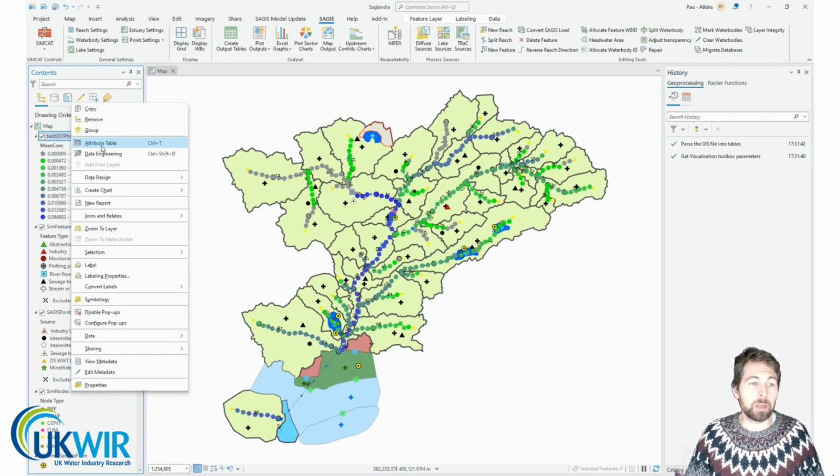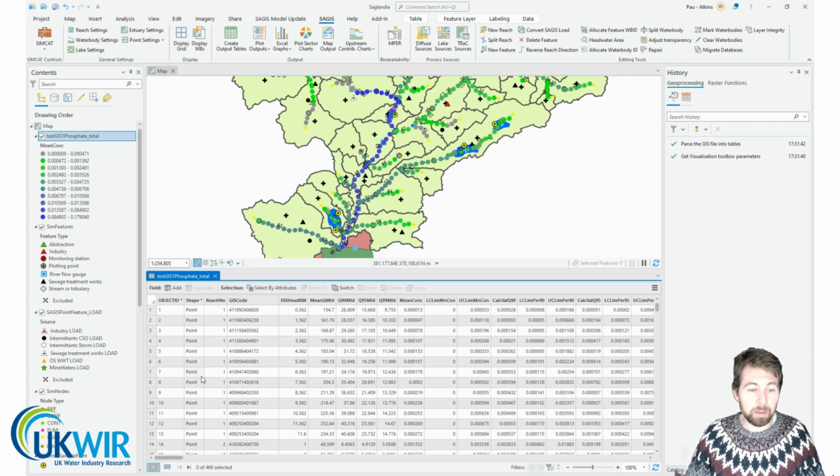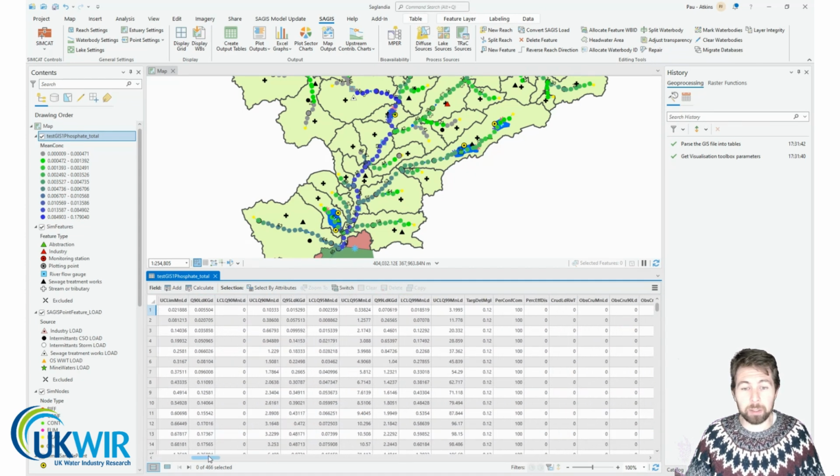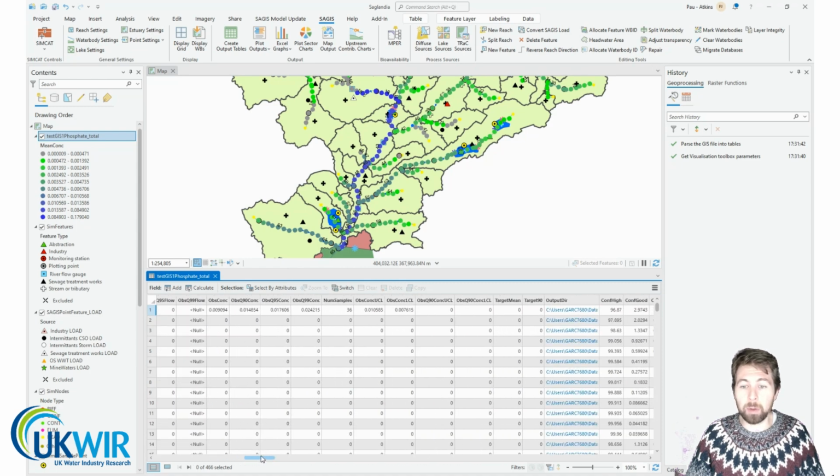If we were to take a look at this layer, you'll see that we have many different fields that will contain all of the outputs that SIMCAT has produced. So for example, what we are looking at now in the map is the mean concentration, which is shown in the mean conc field. But for example, we could plot different outputs, or we could just query different output variables that the model has produced.